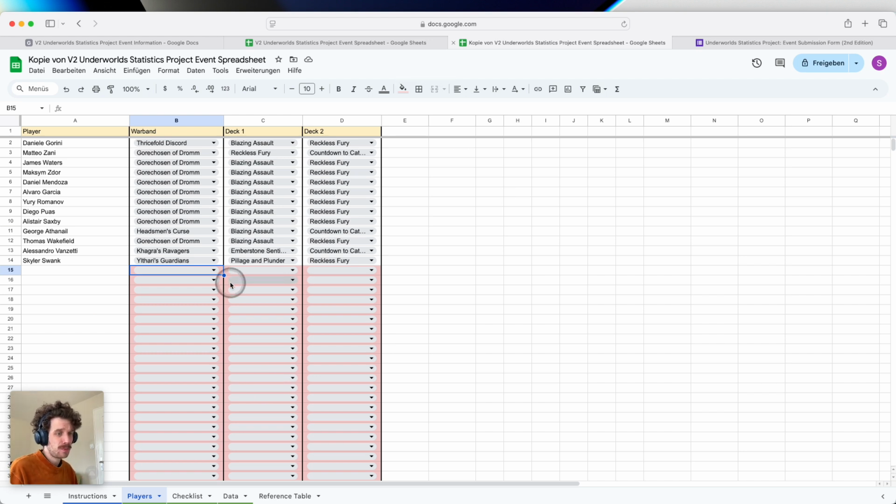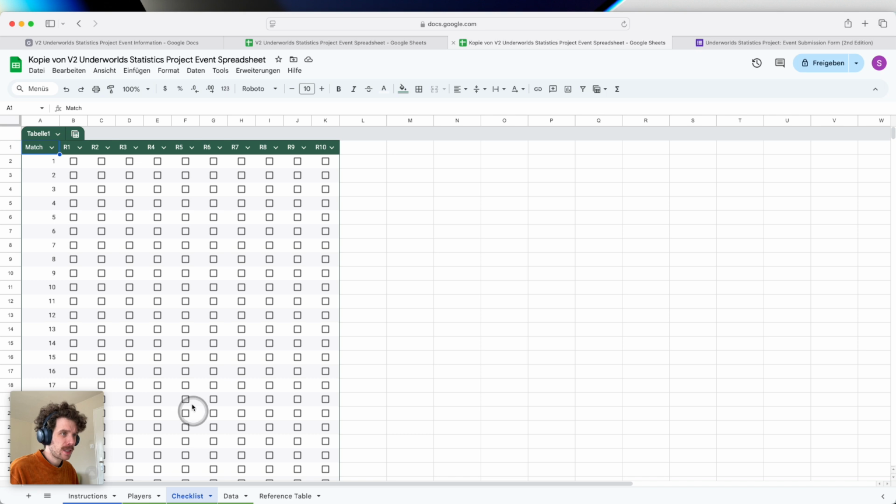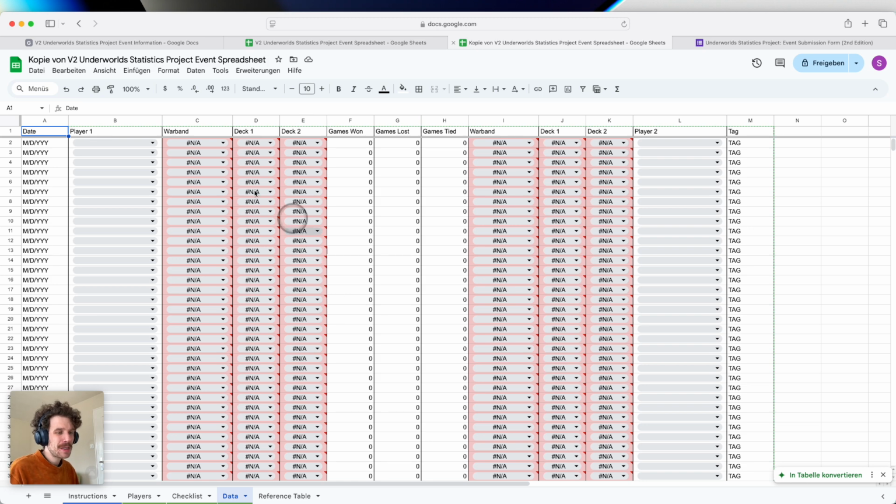What you then do is enter each matchup separately, and this is the same for tournaments and leagues. You have a way of tracking what data you already entered, so there's this sheet checklist, and here you can just use the check marks to track which matches you already input. The actual data entry happens in the sheet data, which is basically a replication of the actual statistics spreadsheet that I will copy this data into.